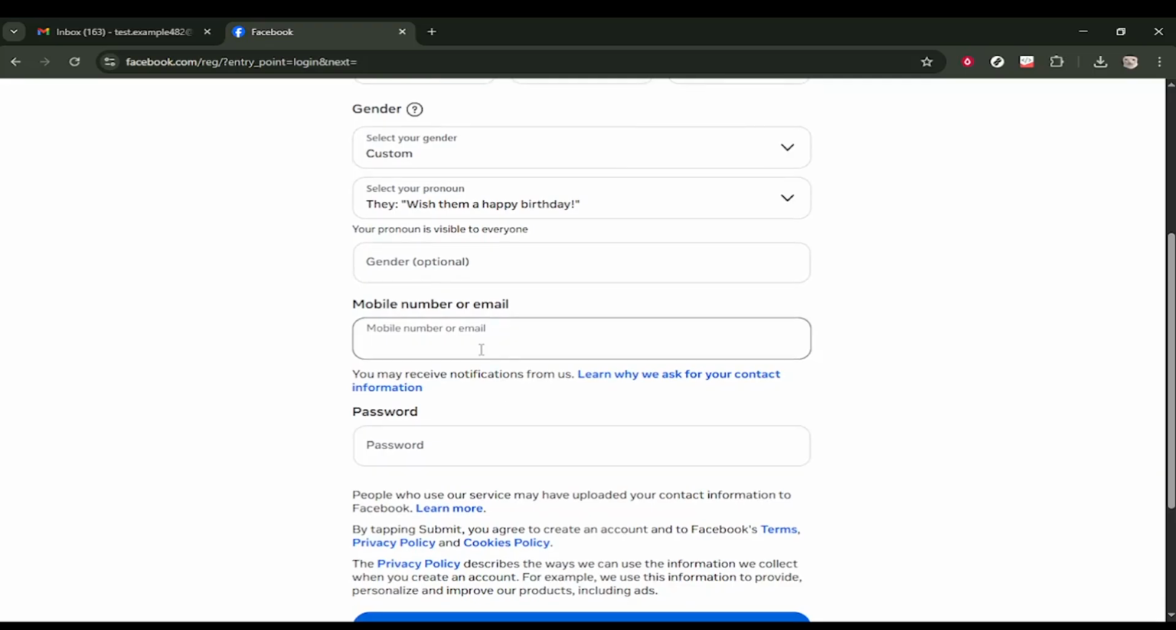Now move to the password field and type a strong password in the highlighted box. Use a mix of uppercase and lowercase letters, numbers, and symbols if possible. For better security, avoid using the same password you use for your Gmail account. When everything is filled out, click the button that says Get Started on Facebook.